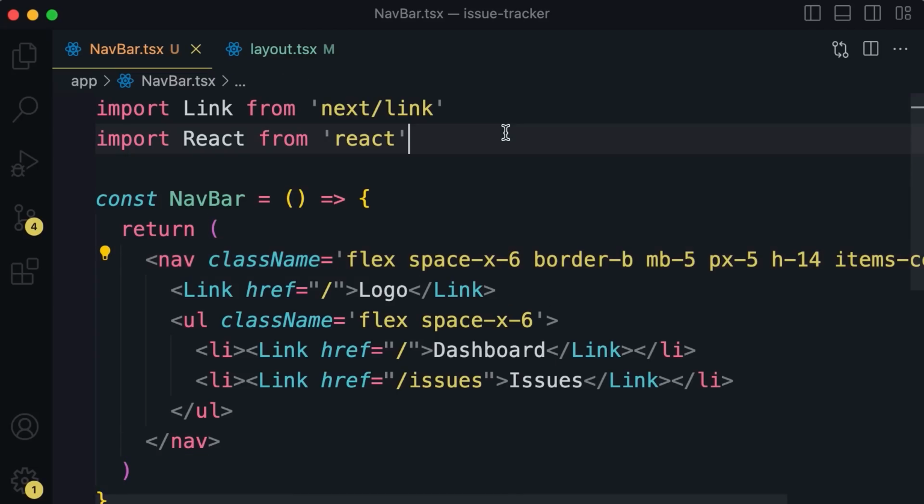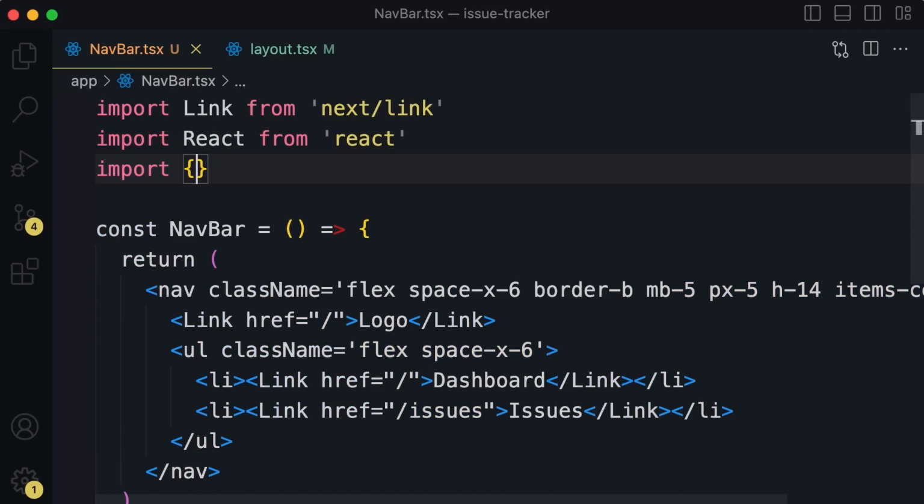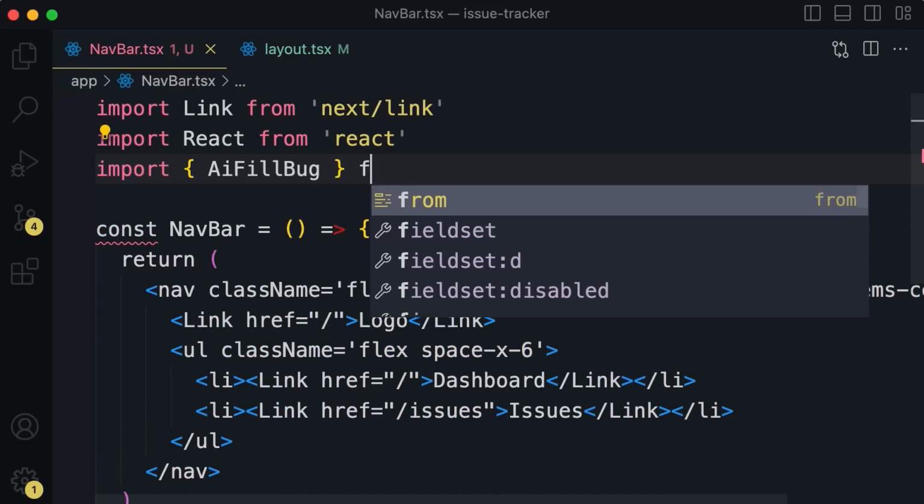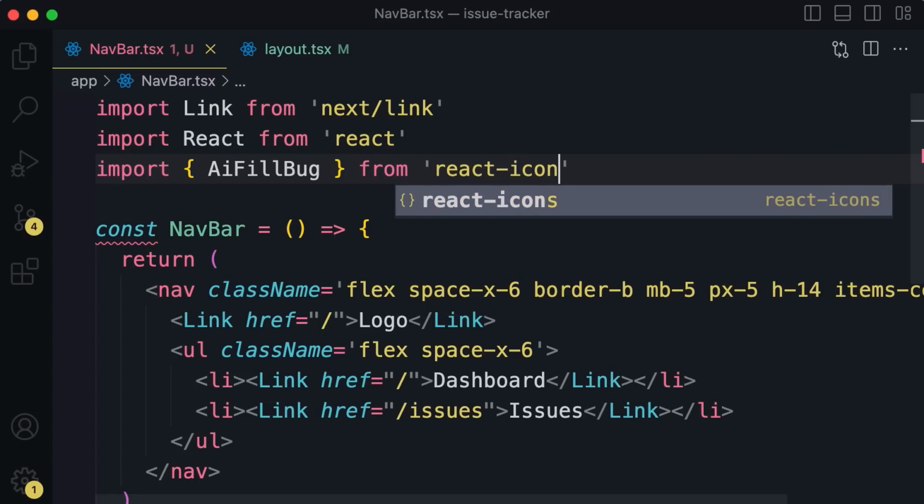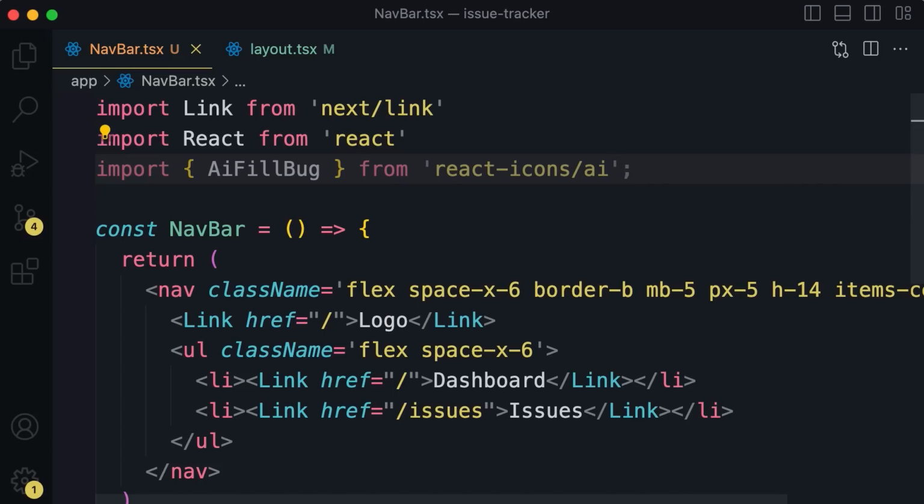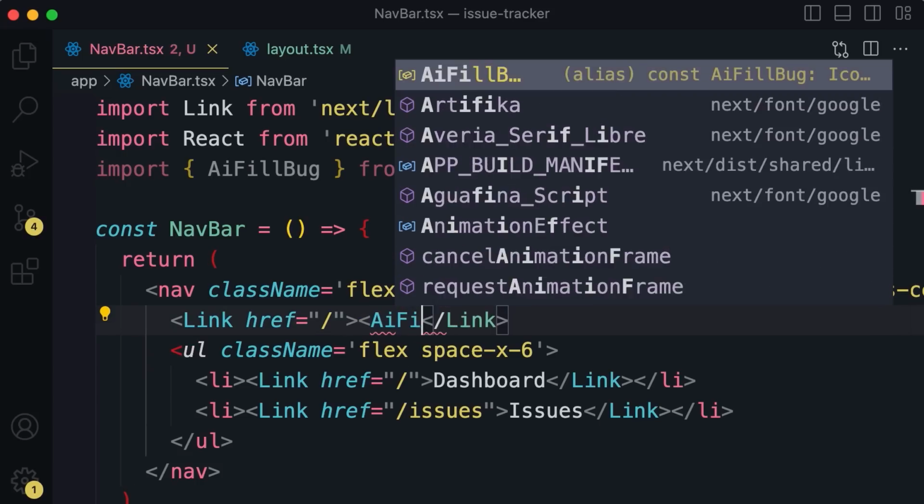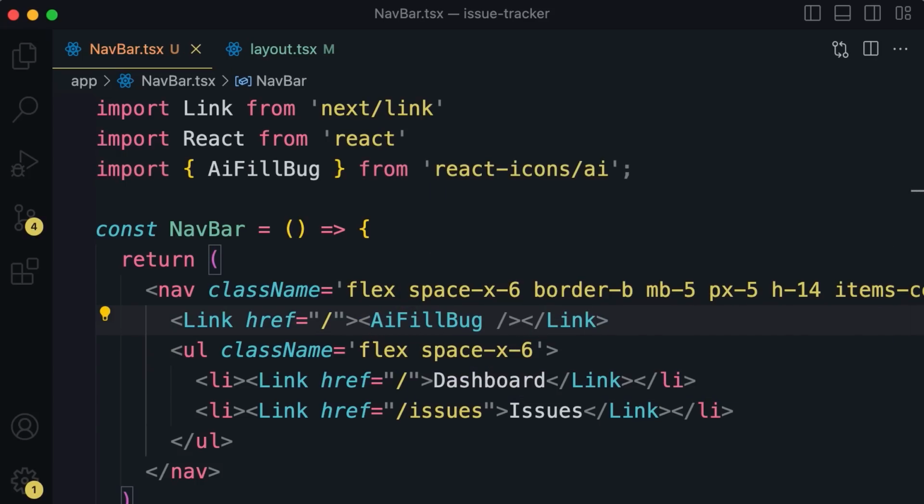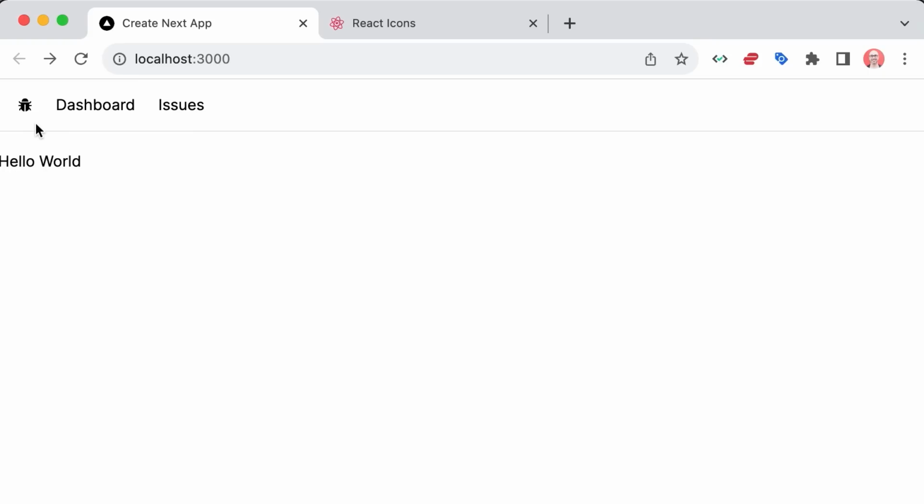Now back to our navbar. We import this class from React-Icons/AI because this component is defined in the AI library. Now let's replace our logo with AI fill bug. Here's what we get. Looks beautiful.